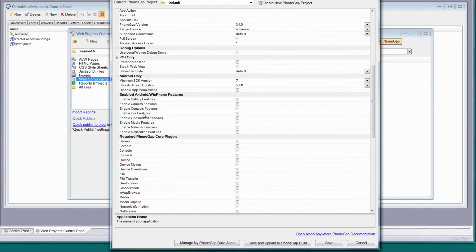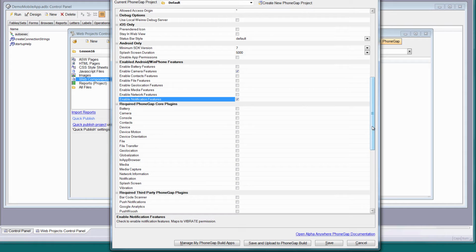Now we need to enable some features for Android, so we're going to go ahead and enable our camera features. I'm going to also enable the notification features because we're going to bring up native notifications. This particular application will use the camera. It's going to use the file and the file transfer. That's what the image upload is using. And also we're going to use notifications so that we can bring up native notifications if something happens and so on. That's all we need to do there.